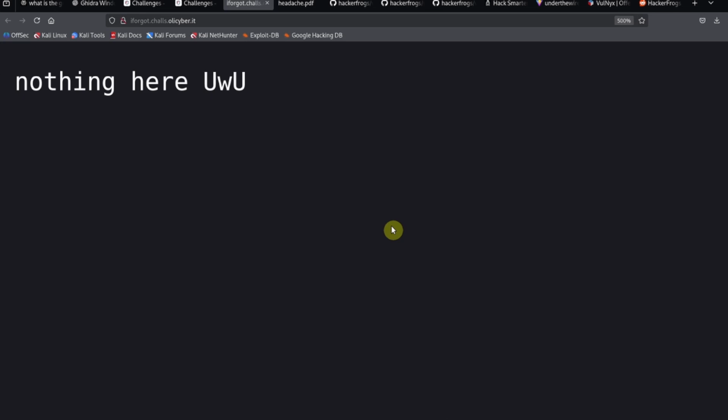So the website's very cheeky. It says nothing here with a little smiley face. So what can we do? Typically in these kinds of beginner cybersecurity challenges, especially in the web category, we want to find different endpoints. Different endpoints means different parts of the website.